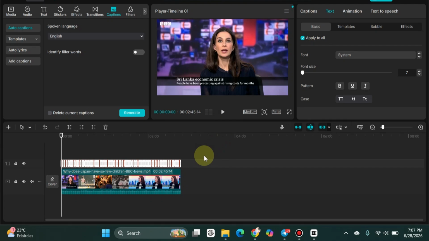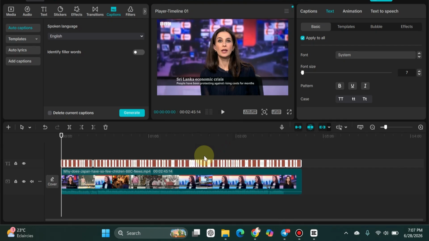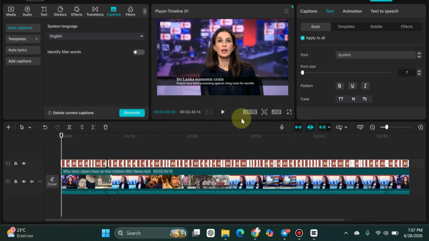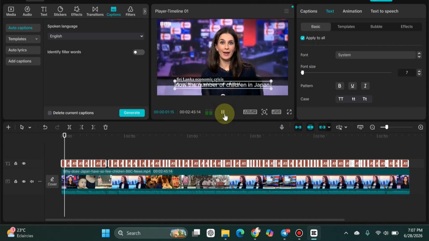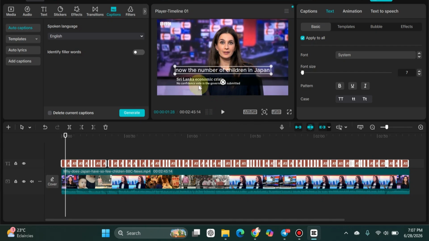Once the captions are generated, they will appear both on the preview screen and as separate caption tracks on the timeline. Review the captions carefully, as automatic transcription may occasionally contain errors. To edit a caption, simply click on the caption text and make any necessary corrections.